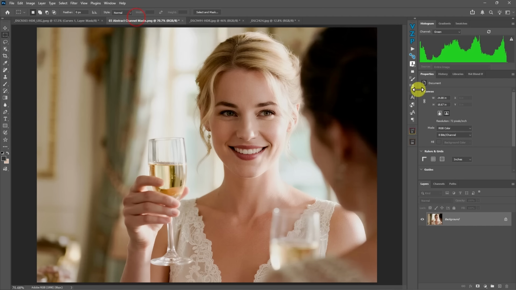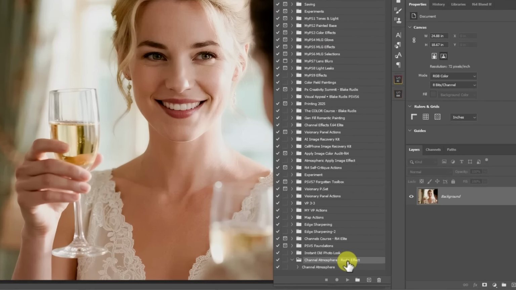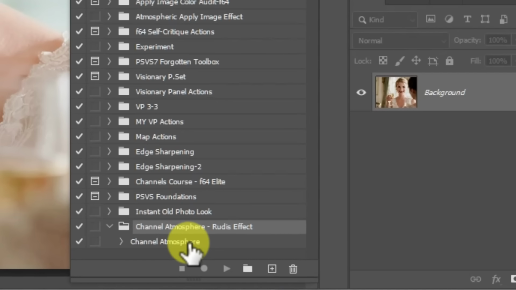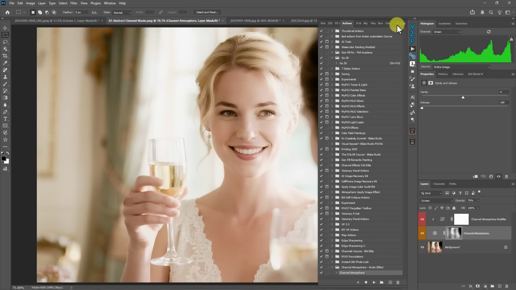I'm gonna go to this image right here. It even works on portraits. I'm gonna go down to the Channel Atmosphere. I did put Rudis effect there, but whatever. That's just so you know that you didn't get it from some random stranger on the internet. We're gonna go ahead and press play for the Channel Atmosphere. And look at that. Wonderful.